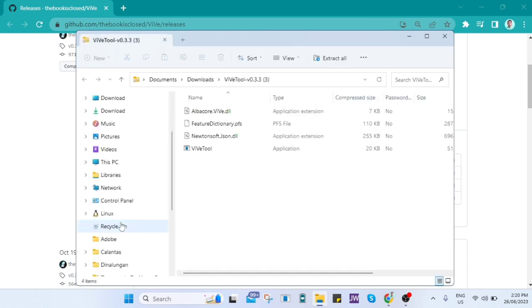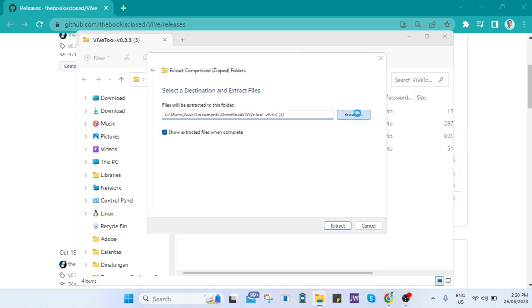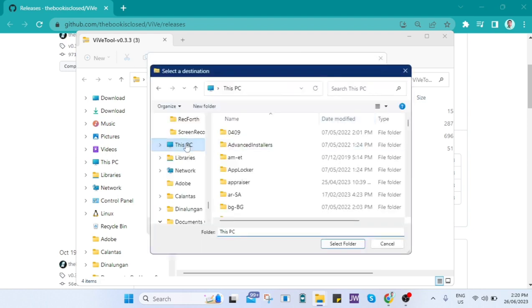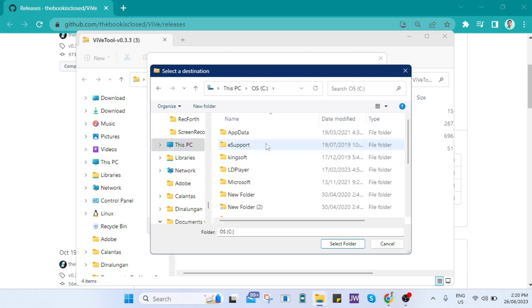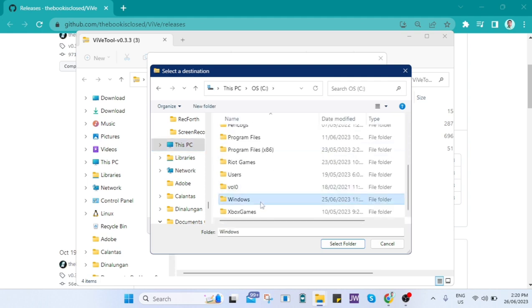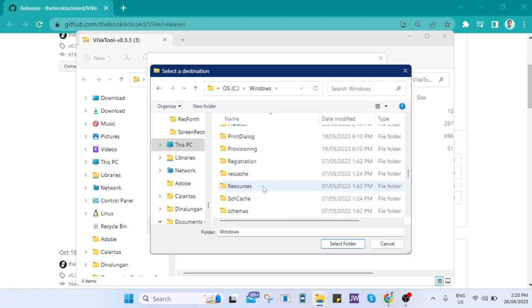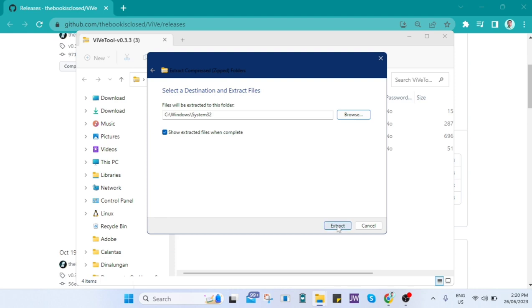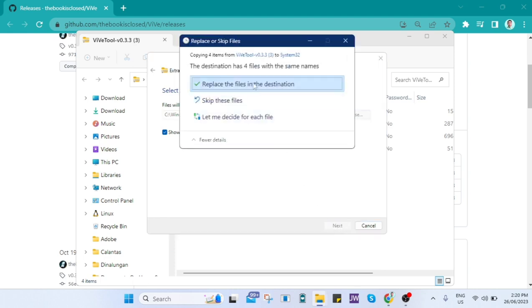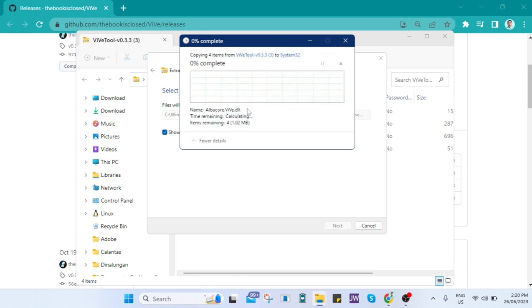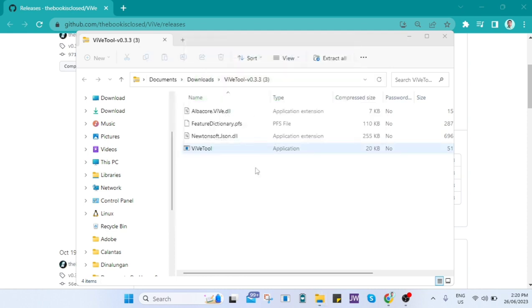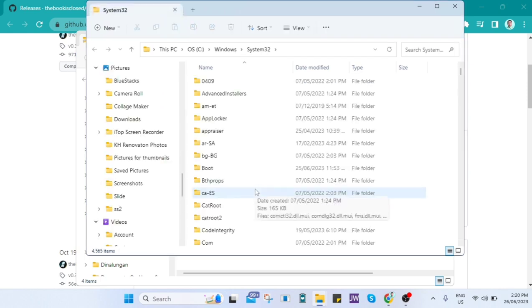The next thing that you're going to do is transfer it to the System32 folder. All you're going to do is click extract all, then click this browse button, find This PC and find the drive right here, then scroll down until you find the Windows folder, and then find the System32 folder right here. Once you've found it, click select folder, then click extract, and then click replace the files in the destination. Just click on continue, and finally you now have the files in System32.